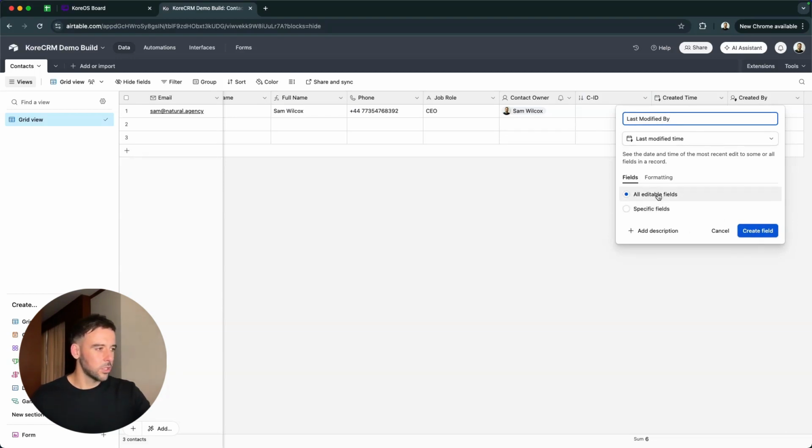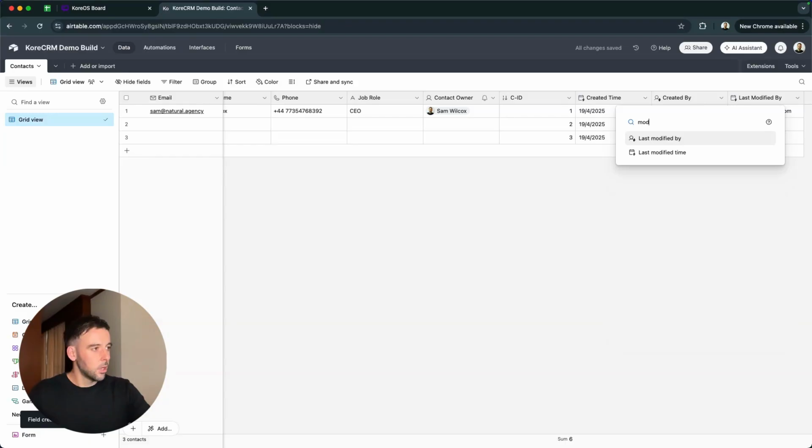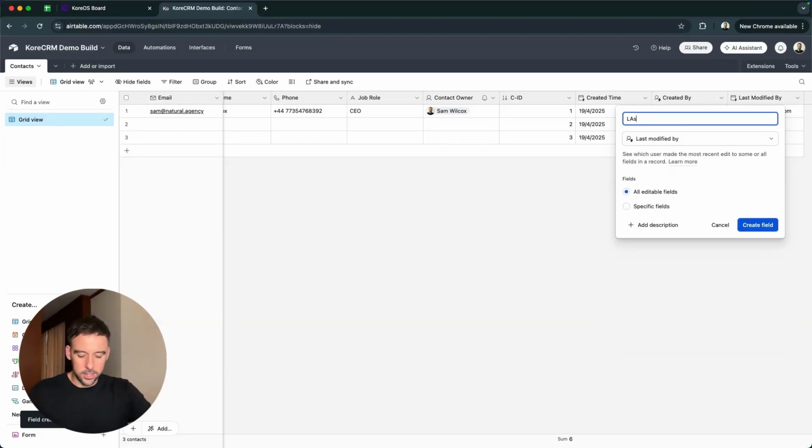Last modified time, you can set what specific fields, if you want to, trigger this. So at the minute, all editable fields of this record will update the last modified time. But if you only want that to be specific fields, you can also select those as well. But we're going to use all. And then I'm going to do the last one, which is last modified by.